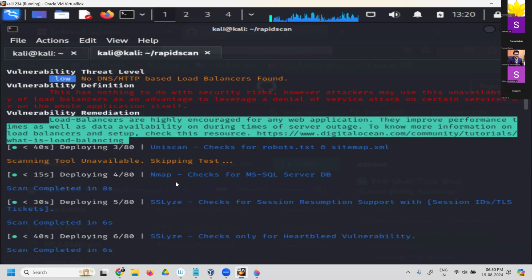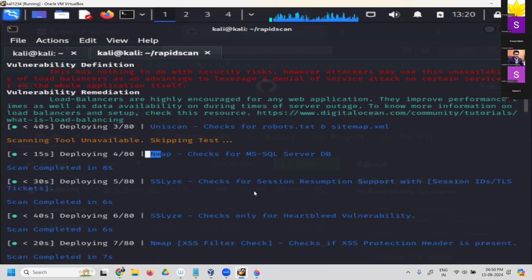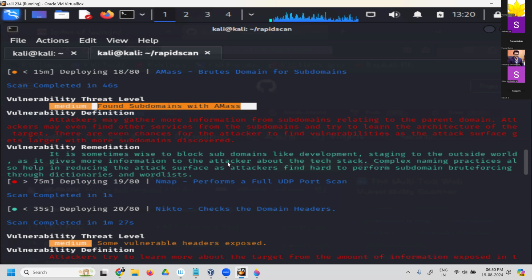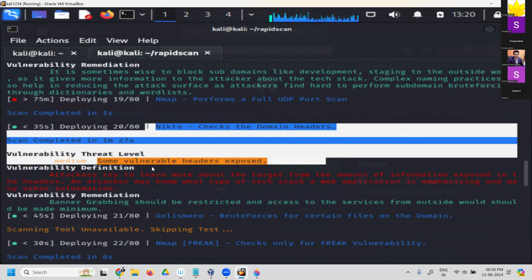Scroll down. If it has any issues, it will highlight like this. Subdomains, it has enumerated different subdomains which can be sensitive. Scroll down. Here, Nikto, with this, it has found what? There is a medium level vulnerability which says some vulnerable headers are exposed, and attackers can use that to perform different things. And the low level vulnerability says some ports are open. We are not sure which ports. If we perform an Nmap scan, we'll be able to find out which ports are open.